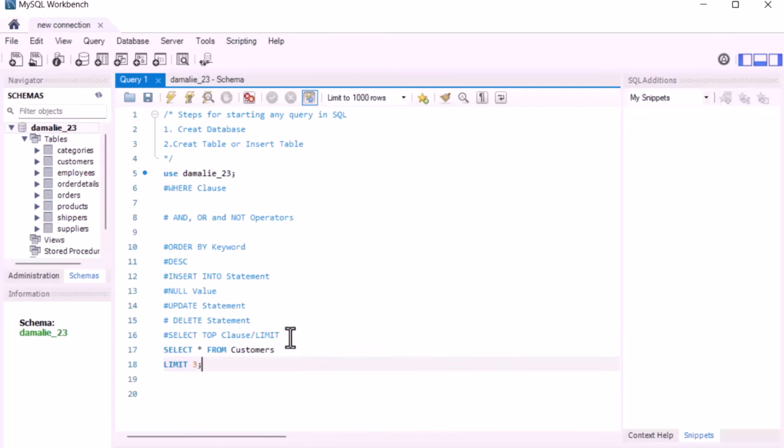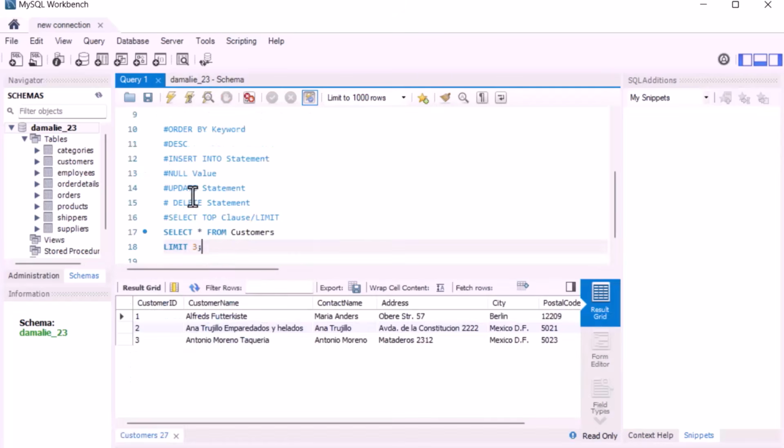So an example will be select from customers limit 3, and then if we run it, it will be able to limit us to only 3. So if we say 4, it will go ahead and limit us to 4. 1, 2, 3, 4. So that's how we use this clause.